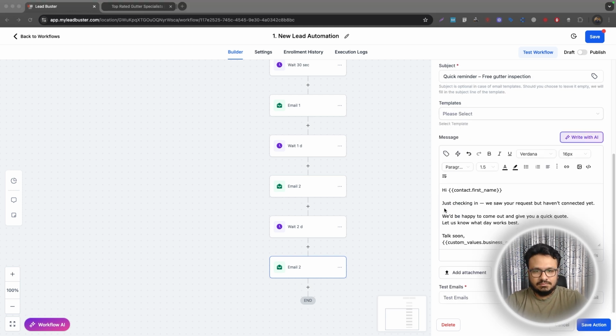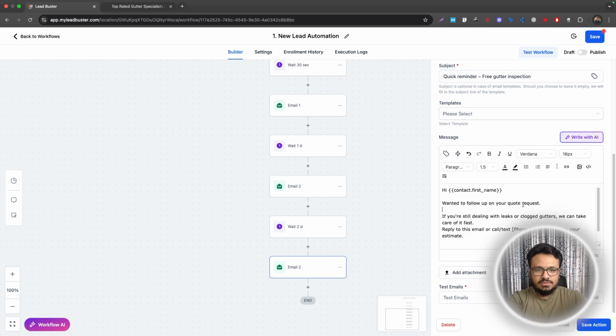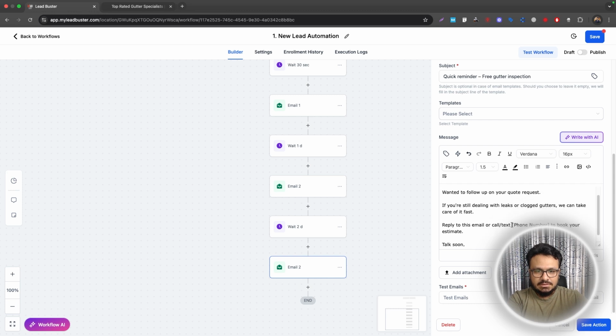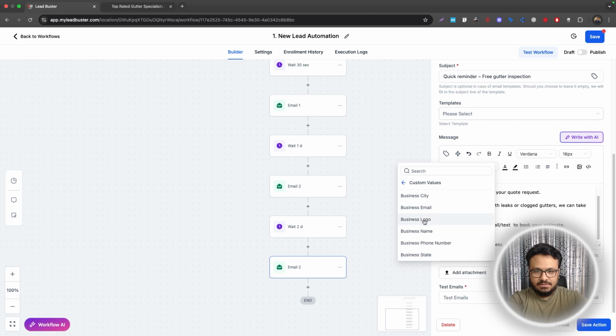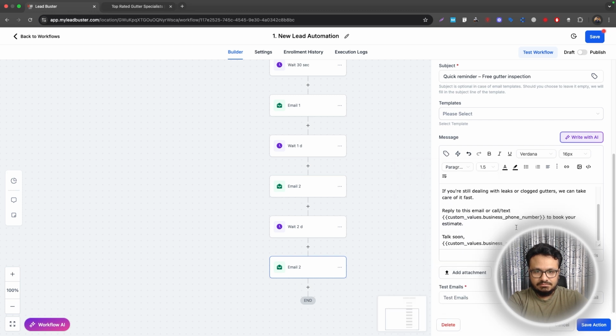Inspection. So wanted to follow up on your quote request. If you're still dealing with clicks or clogs, call or text, and at the number, the number will be business phone number. Right.